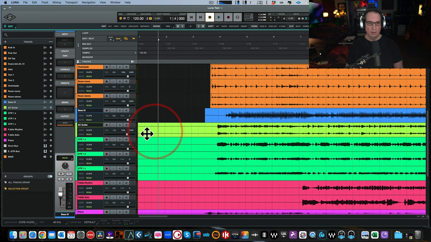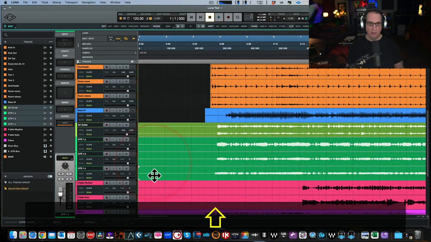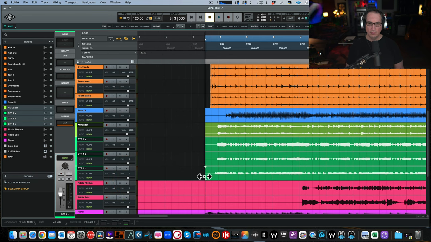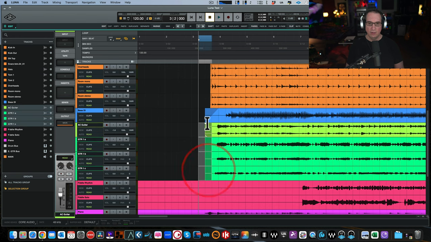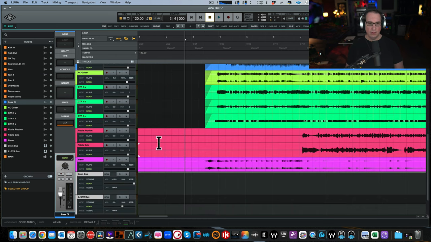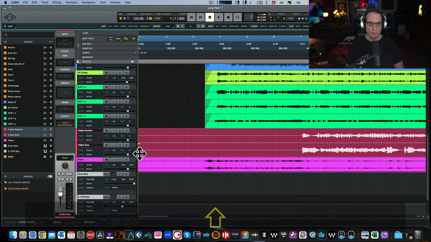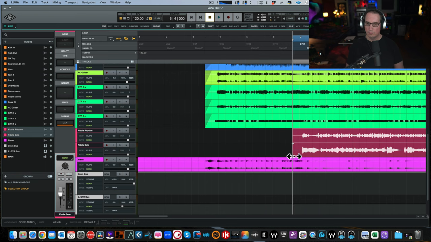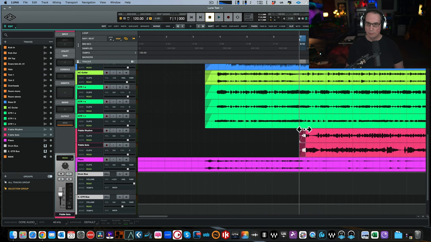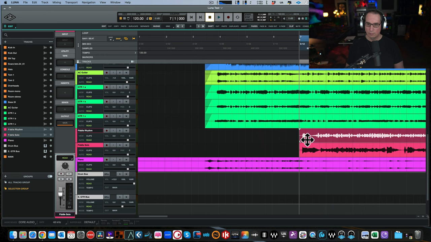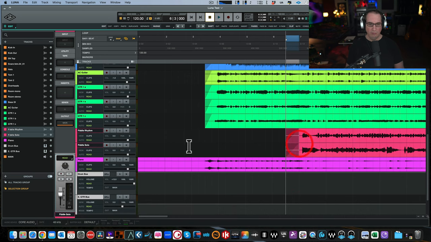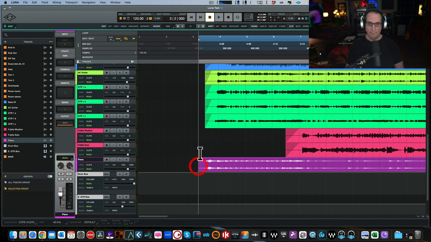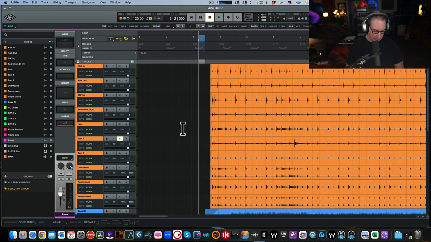I can hold my shift key and go through here. And then I could either just fade it like this or fade it like this by hand, however you want to do it. It really doesn't matter, I suppose. Okay. Fade that in like that. Okay, and I think we're good there, right?